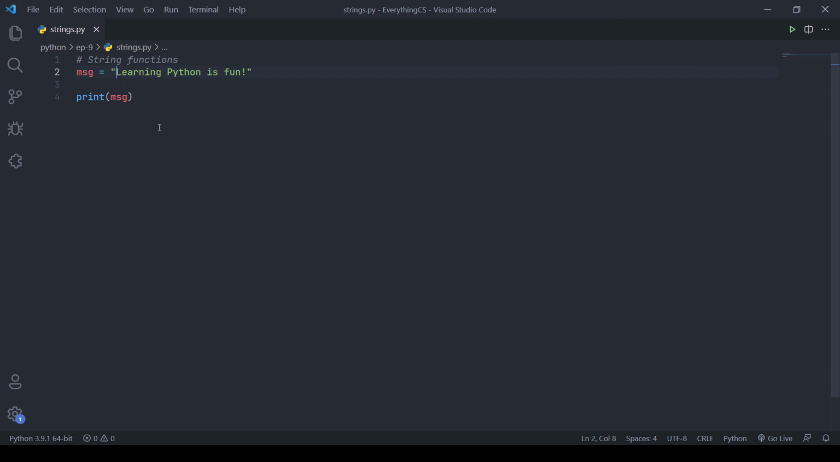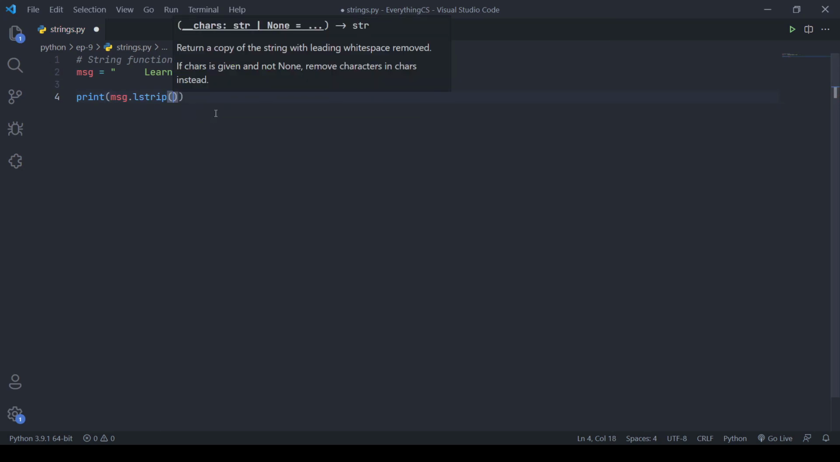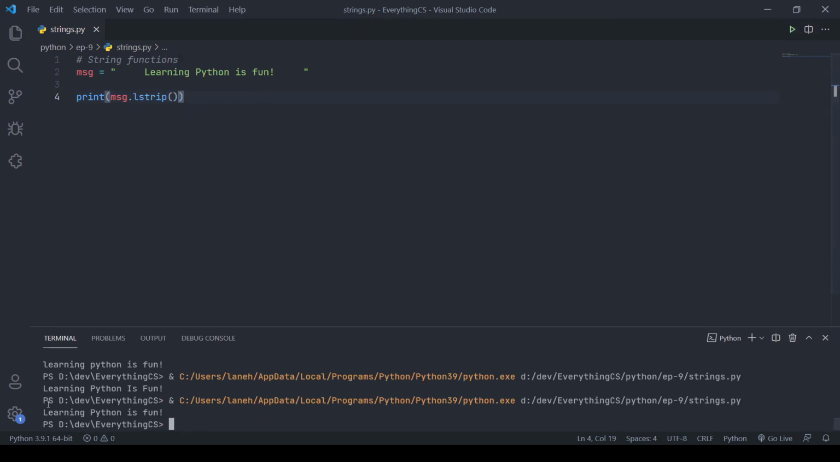If I go ahead and insert in some tabs on either side of the string, let's say that maybe a user inputted a string and there was a lot of spacing on either side, we can actually programmatically strip the white space on either side of the string. So the first way to do it off of the left side is to use the lstrip function. So I can just do .lstrip and go ahead and run that, and you'll see that now the white space on the left-hand side of the string is gone.